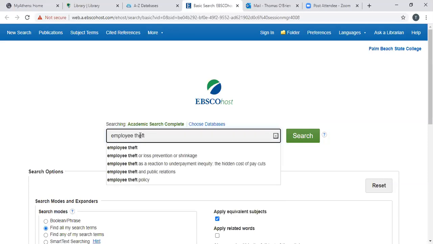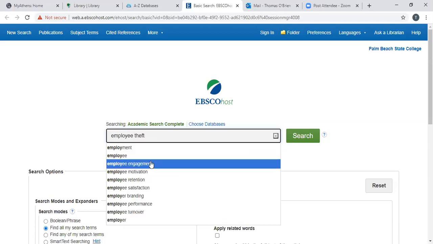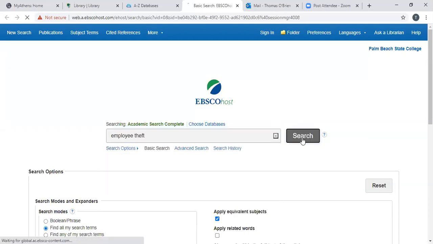here. And the cool thing about databases is they give you options here: employee theft, or this or that. And that's a good thing, because if you're not really sure what you're looking for, they'll give you those suggestions and maybe guide you. I saw what I really wanted to look at, but I'm not going to get there yet because I want to do this specifically for a reason. So I'm going to click on search.